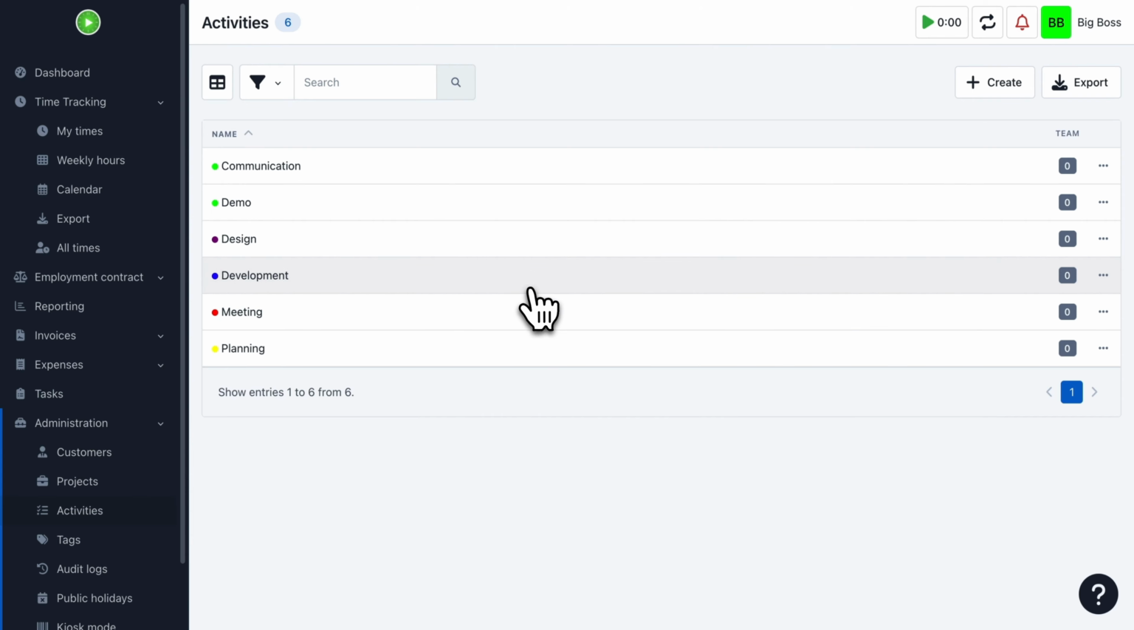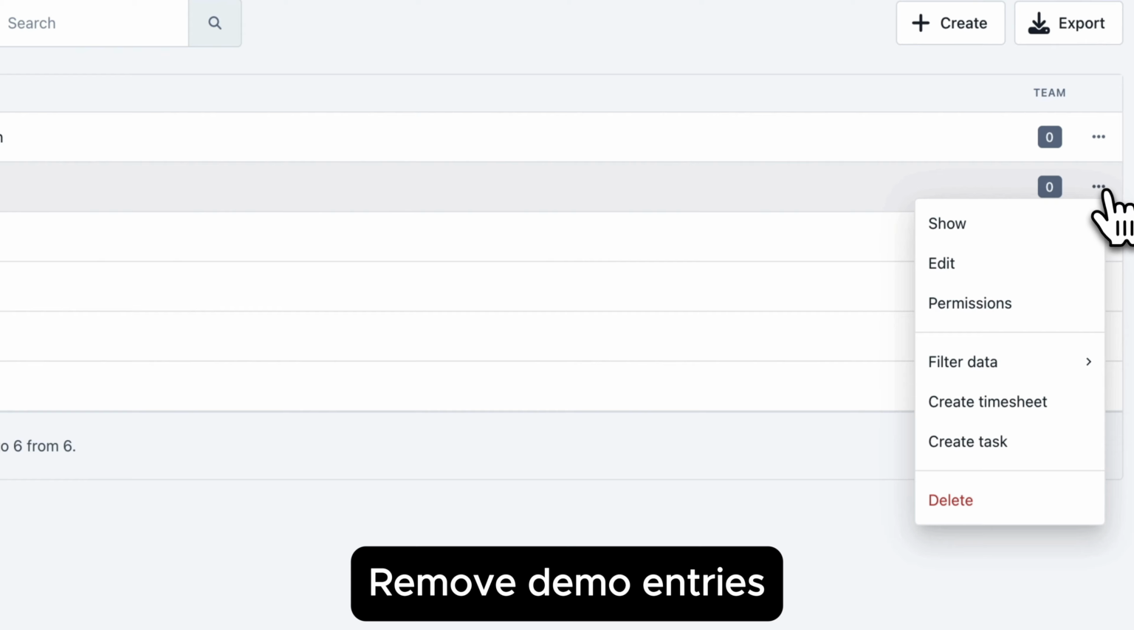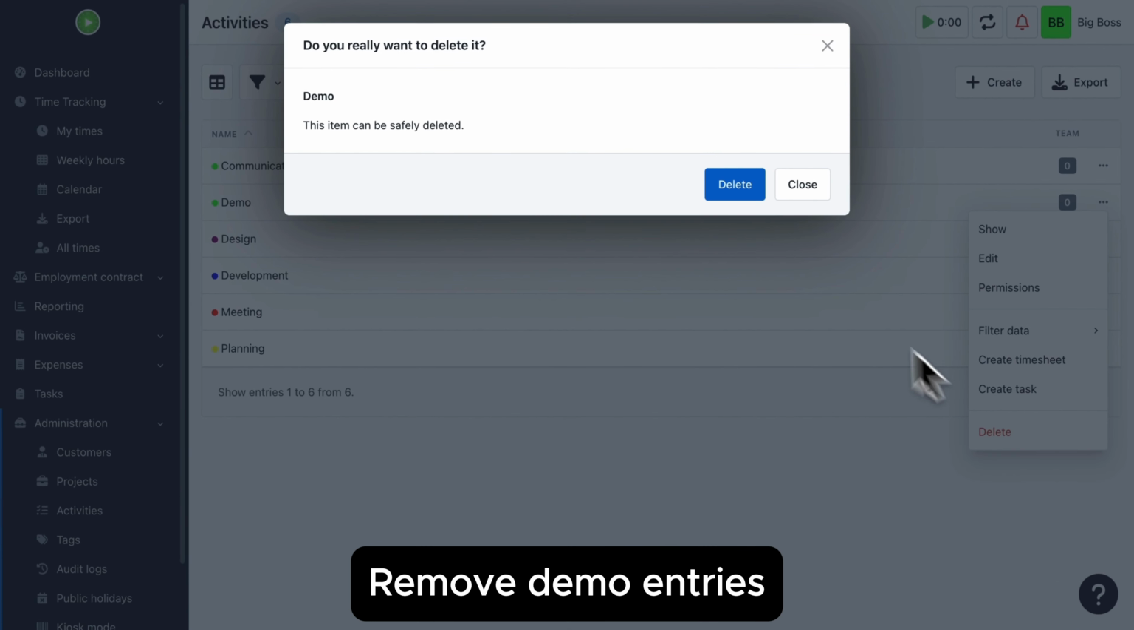Planning, meeting, development, design, and communication are what your website redesign project will need. These 5 activities cover a good portion of most professional work. Once you set up your system, remember to remove the demo entries, which you will no longer need.